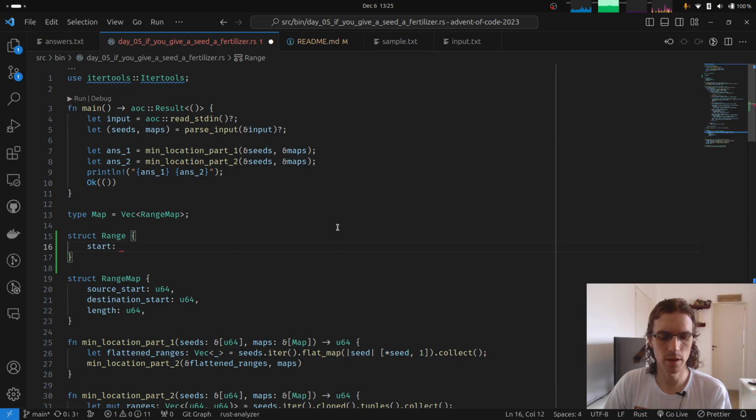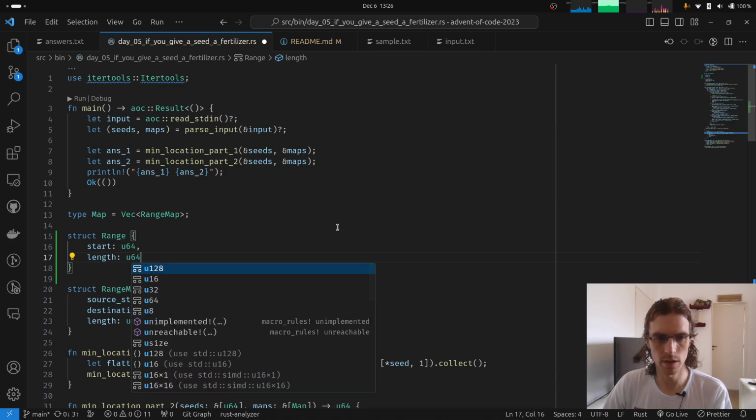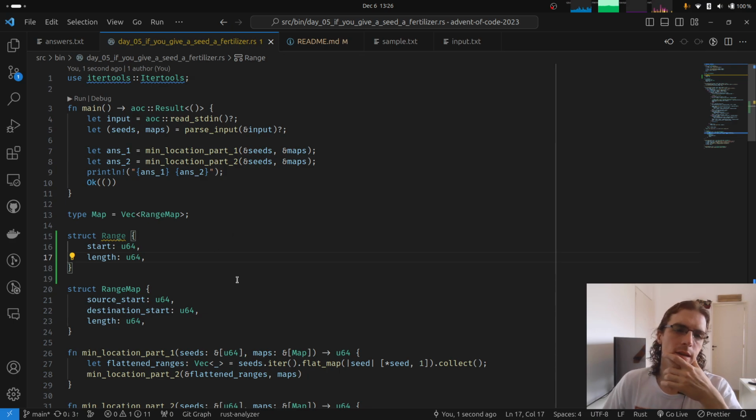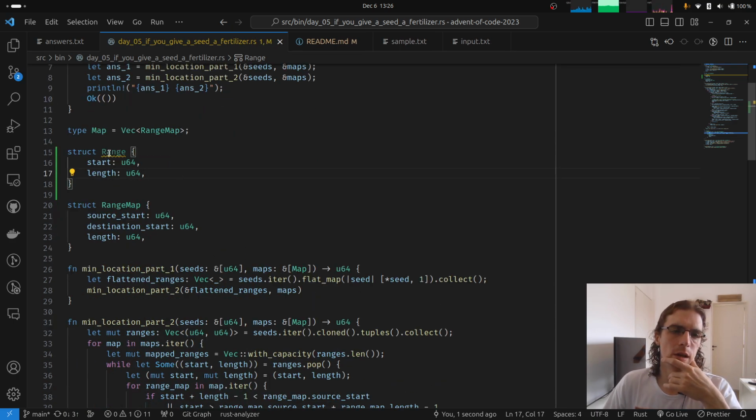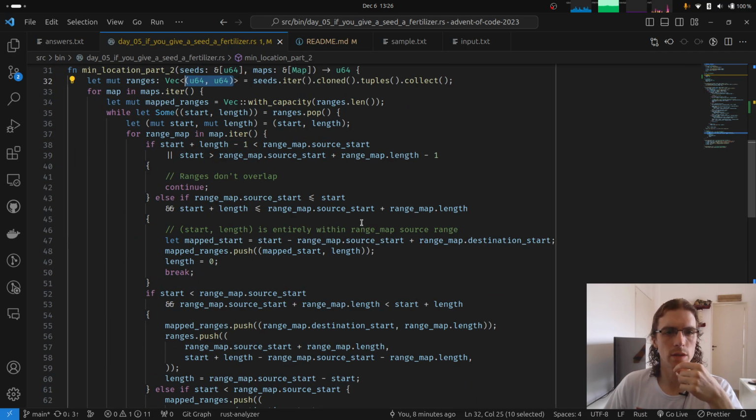And we're gonna have a start. That's gonna be a U64, and the length. That's also U64. Okay, that's what we have for now. And here, we are not going to have a vector of these two things. We want to have a vector of ranges.